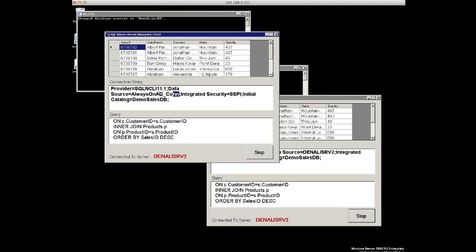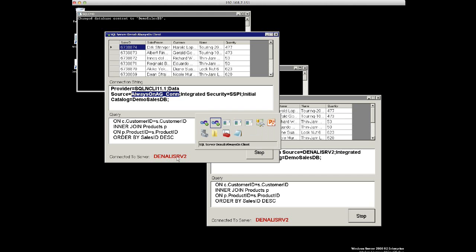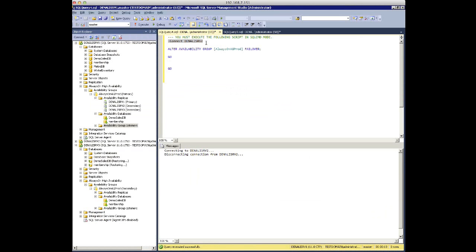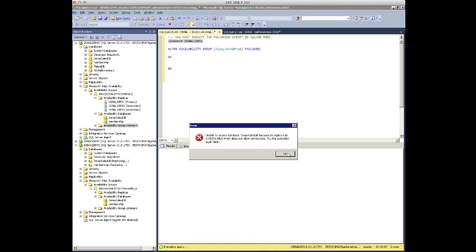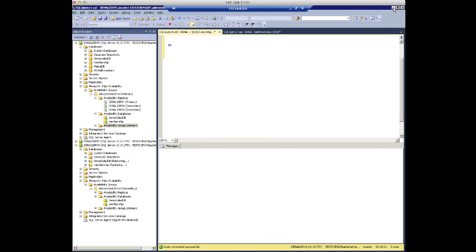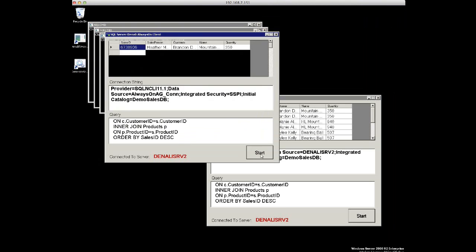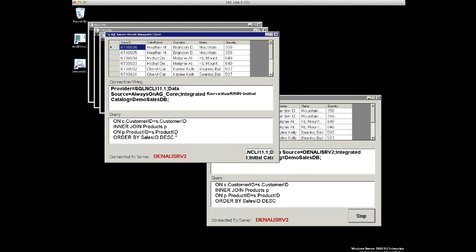Notice how even though my data source points to the Always On availability group listener, my instance name now points to Denali SRV2 because now, after failover, SRV2 has become my primary replica. We can do the exact same thing in failing back from Denali SRV2 to Denali SRV1. The same thing happens. You can retry your applications after the failover, and you don't have to worry about renaming your applications. And notice that this client application is now connected back to Denali SRV1.